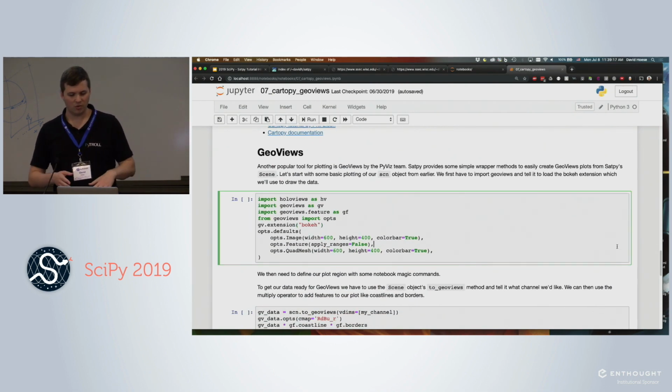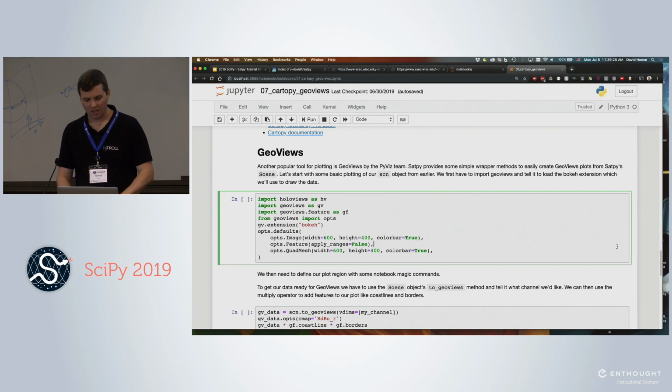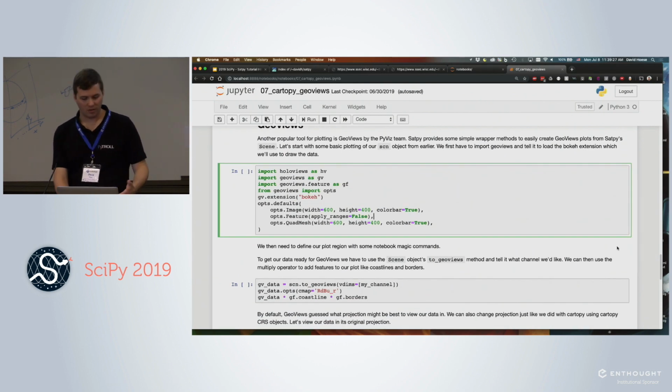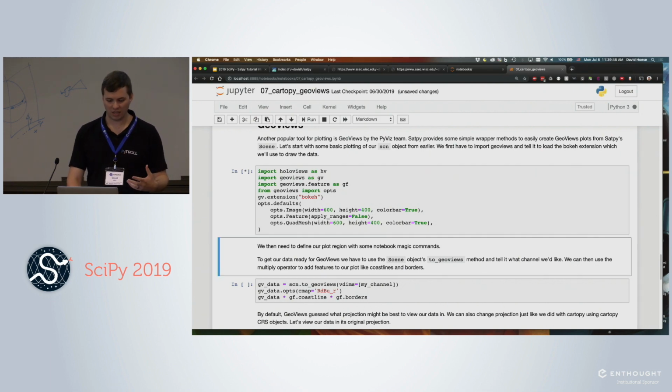GeoViews is a similar tool, providing interactive plots in notebooks and other interfaces to plot your data and interact with it. We're going to step through some examples of doing that. There are utility methods from SatPy to help us work with GeoViews, and we'll see some cool examples here. First, we have to import everything that GeoViews is going to use. This is pretty much copied and pasted from some of their examples. I just changed some of the defaults for the options I was setting.